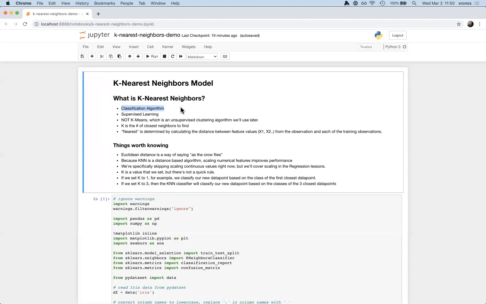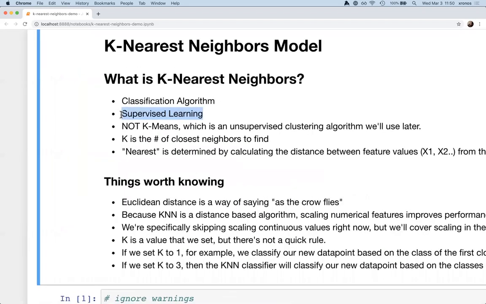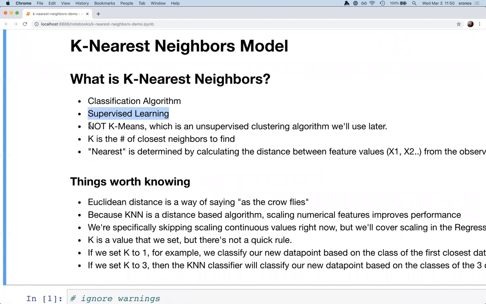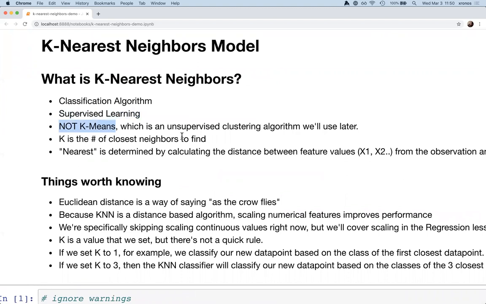KNN is a classification algorithm, supervised learning, which means we have labels. And here's the trick, folks. KNN is not the same thing as another algorithm called k-means. There is another algorithm called k-means that we will be using for clustering, and that is unsupervised. So we're going to make a big deal and a lot of noise about that. Again, for right now, supervised classification and k-means. I'm sorry, k-nearest neighbors.